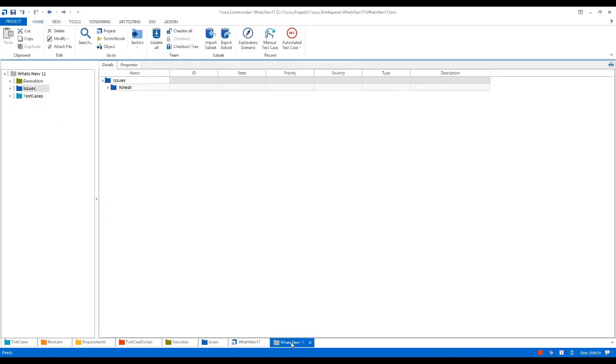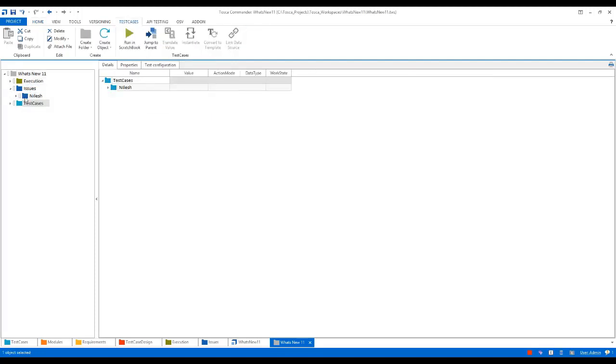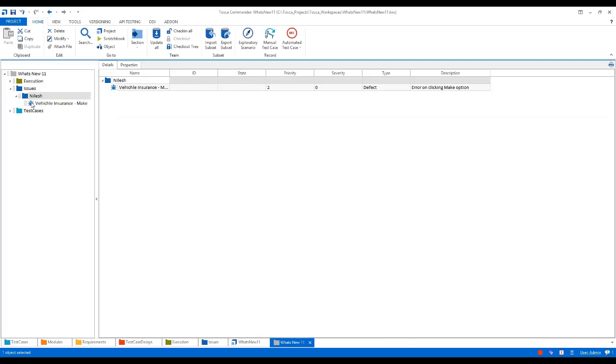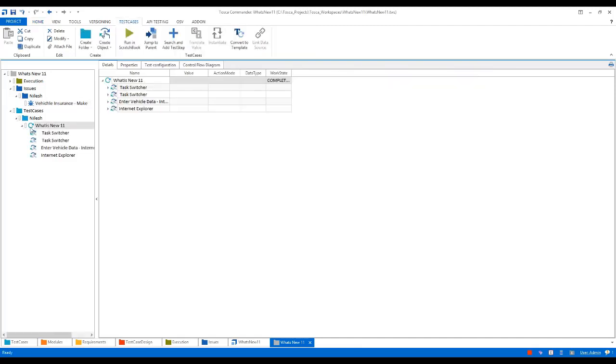Let's see. It has generated a new component folder as per our scenario name, and in that component folder we can see there are three folders: execution, issues, and test cases. Under issues, under the session name, we can see the issue is available. So the issue is created within Tosca, and if we go to the test case section, a manual test case is created for whatever steps the user was following.